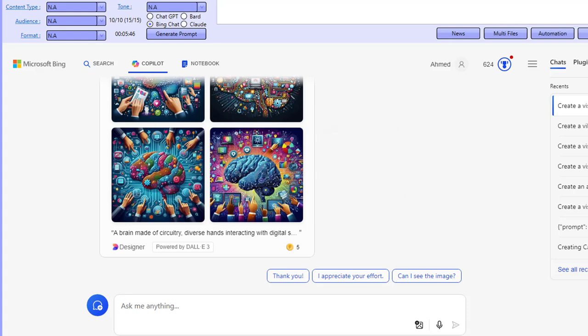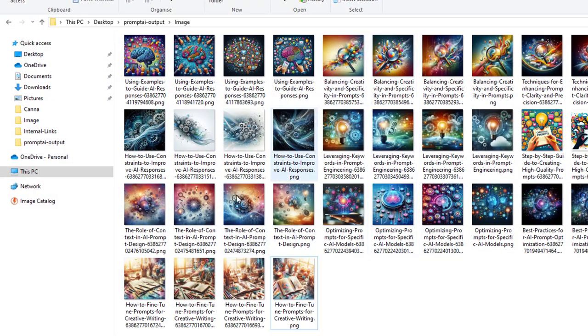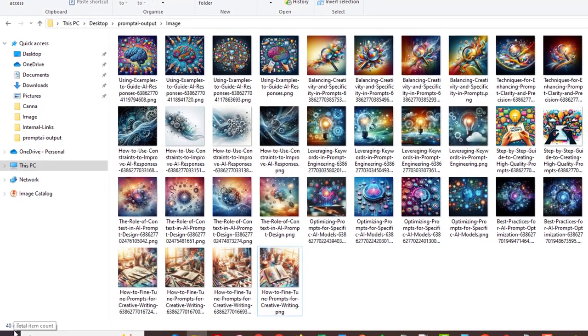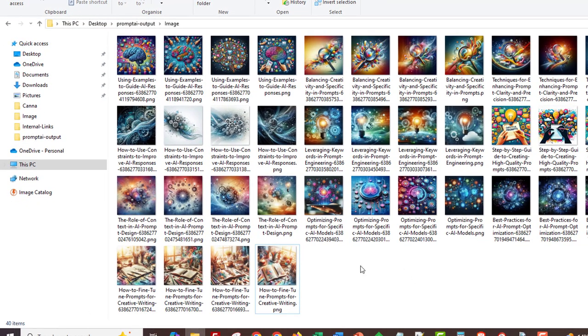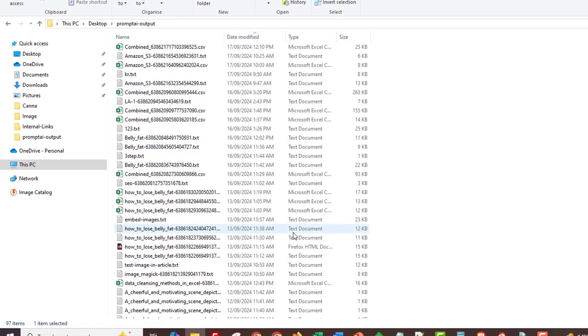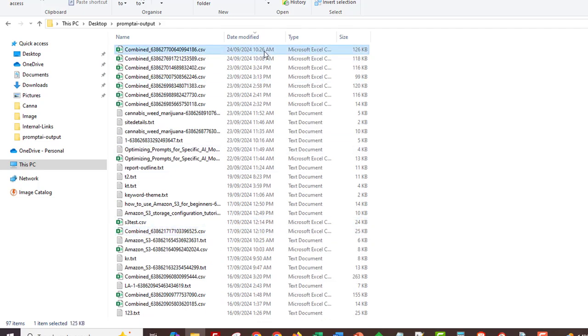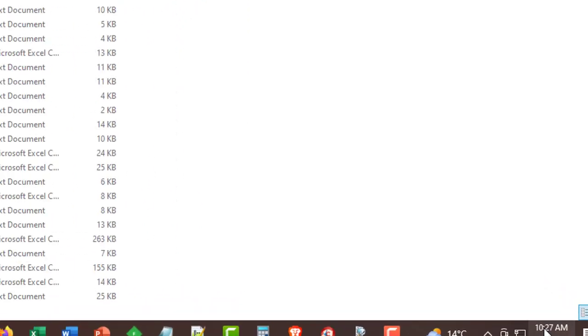Okay, and if I have a look at the images, you can see all of the images inside of here. We've got 40 images. We had 10 prompts, and as we noticed, it was creating 4 images per prompt. I'm going to show you that file as well. So you can have a look at this file. Now it's 1026, and you can see down here it's 1027.